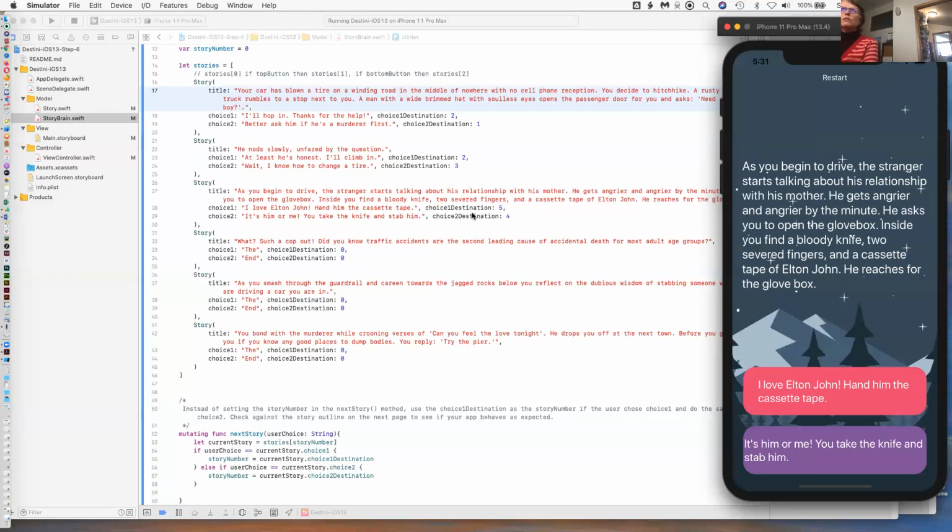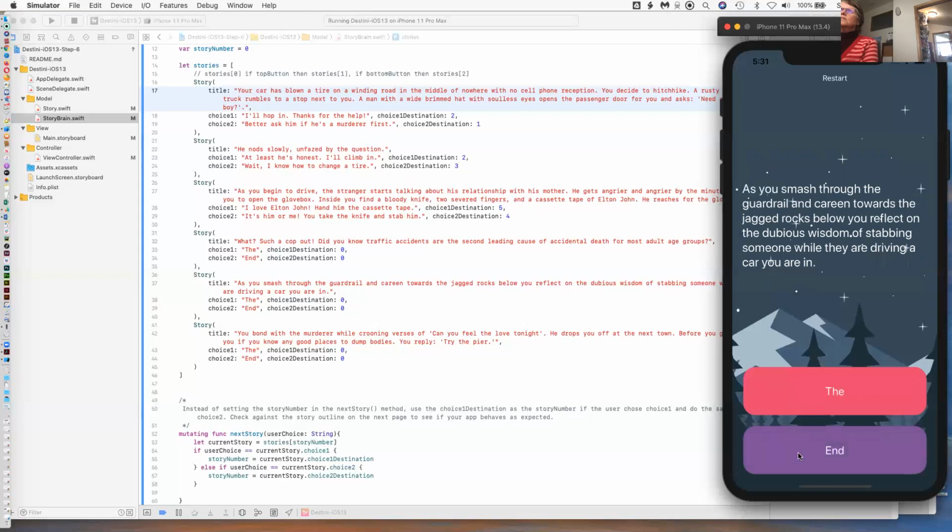And so if we choose number 2, it's going to go to story number 4, right? 0, 1, 2, 3, 4. And then it'll be the end. So let's choose number 2. Oh, it looks like number 5 is going to do the same thing. So let's choose the second selection. And so then it says, as you smash through the guardrail and careen toward the jagged rocks below, you reflect on the dubious wisdom of stabbing someone while they are driving a car you are in. So then it's the end.